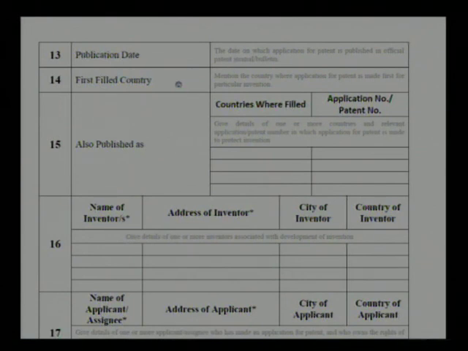The next question, question number 14, is first filed country. As I have told you before, suppose the mobile is invented for the first time in the US. So the applicant has filed the first application in the US, so the first filed country is the US. With respect to each patent, the student has to mention in which country the invention was generated and the first application was made, to answer this question.